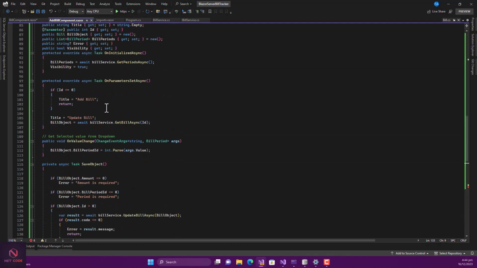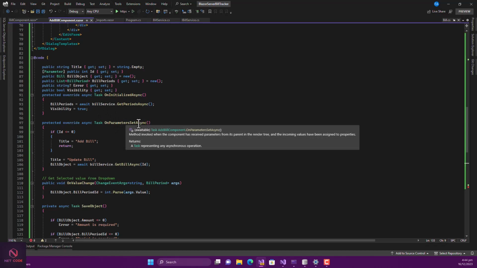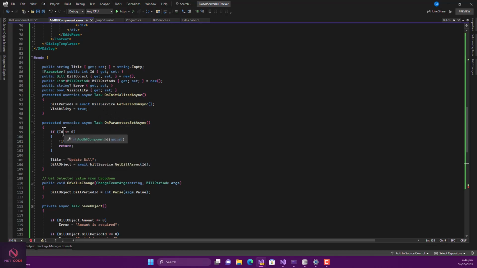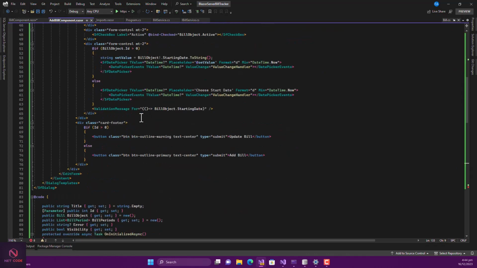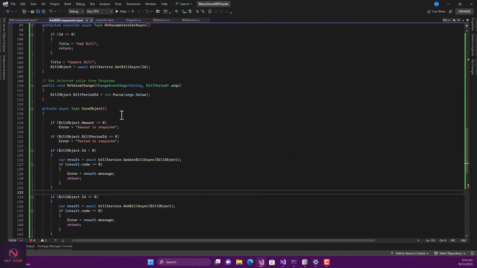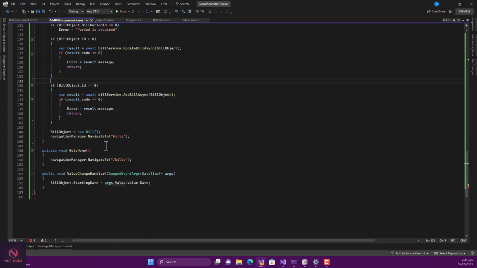If you check here on parameter set async, we set if the parameter of this is greater than 0, then you can see that from here we are going to set the title to update. Then the parameter that is coming in here, we pass in as a get build async. We get the data from this, we assign to this object. The same object is what we are using in the form. So it's going to get the current or the specific build provided by the ID. Okay, and we use that to grab the whole data from the service.